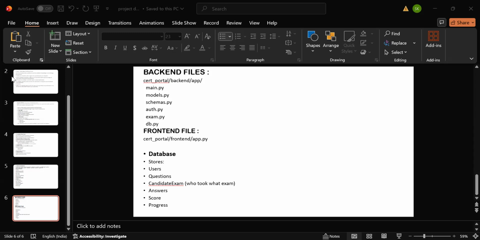Then this line defines the connection string to PostgreSQL. PostgreSQL shows the database type. Then postgres is the username. Then 1234 is the password. And localhost means the database is running on our own computer. Here 5432 indicates the PostgreSQL default port. Then the last part shows the name of the database. This URL tells SQLAlchemy where our database lives.